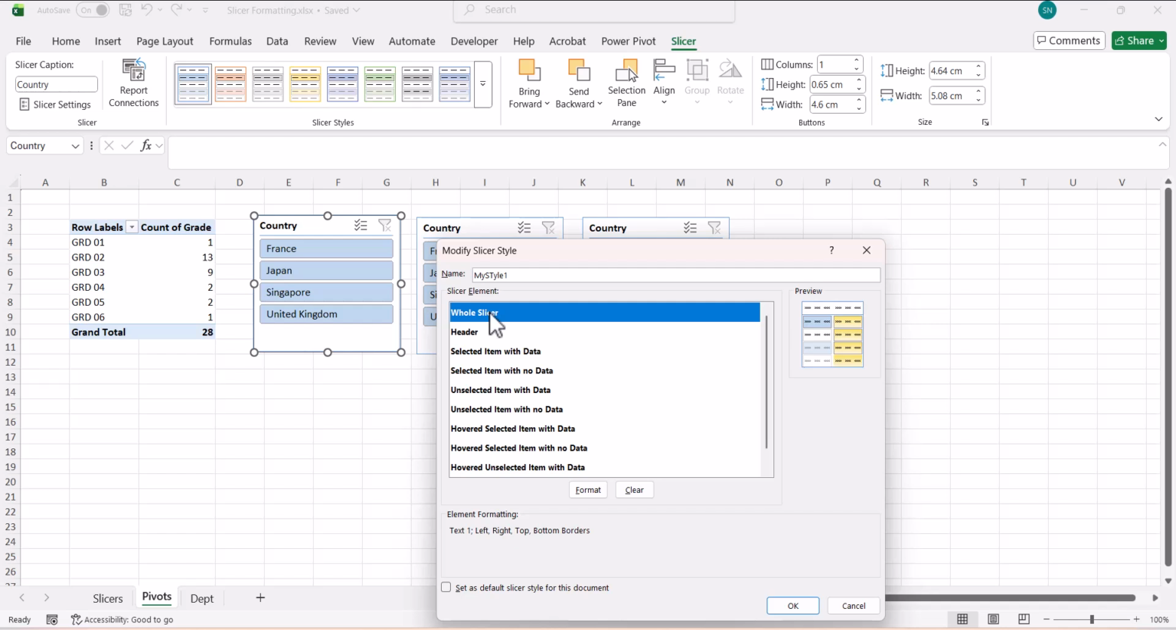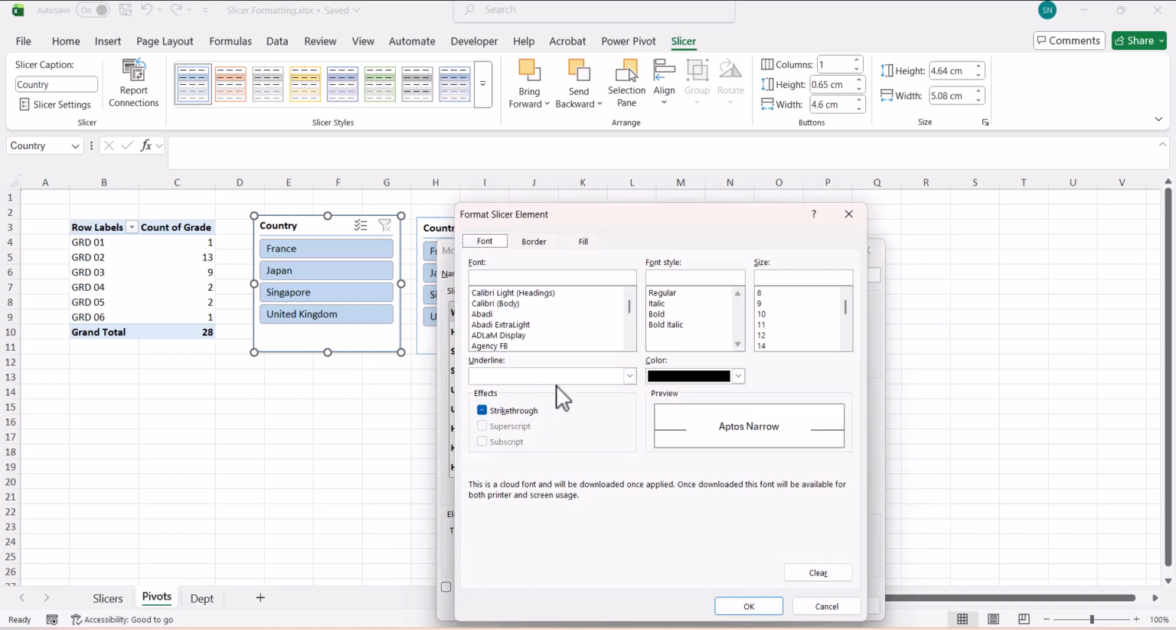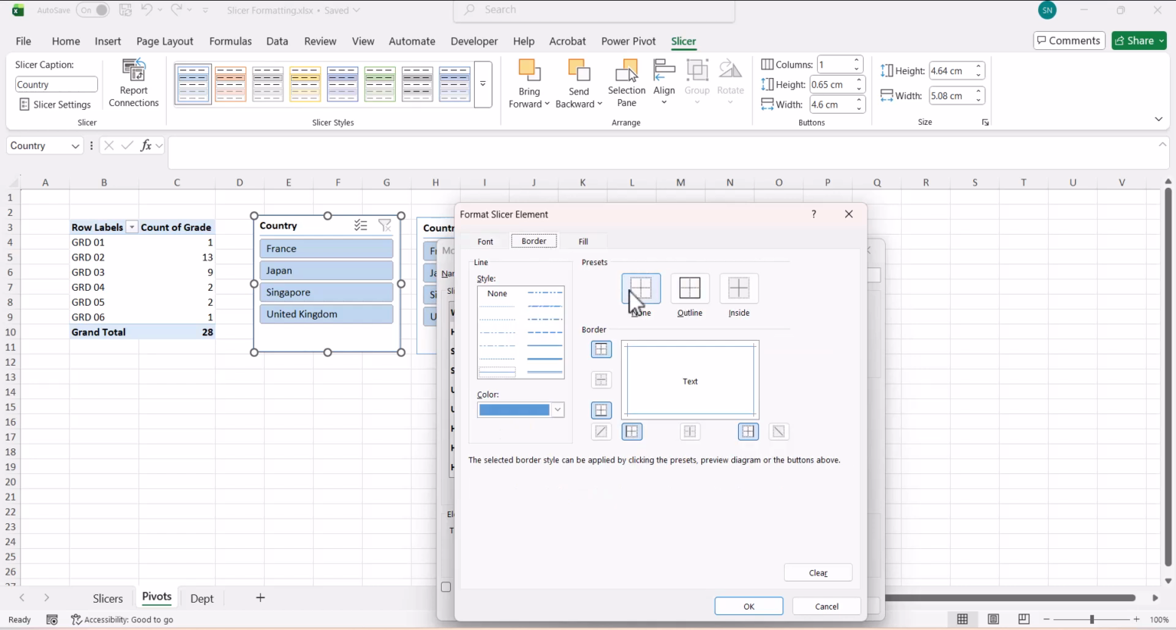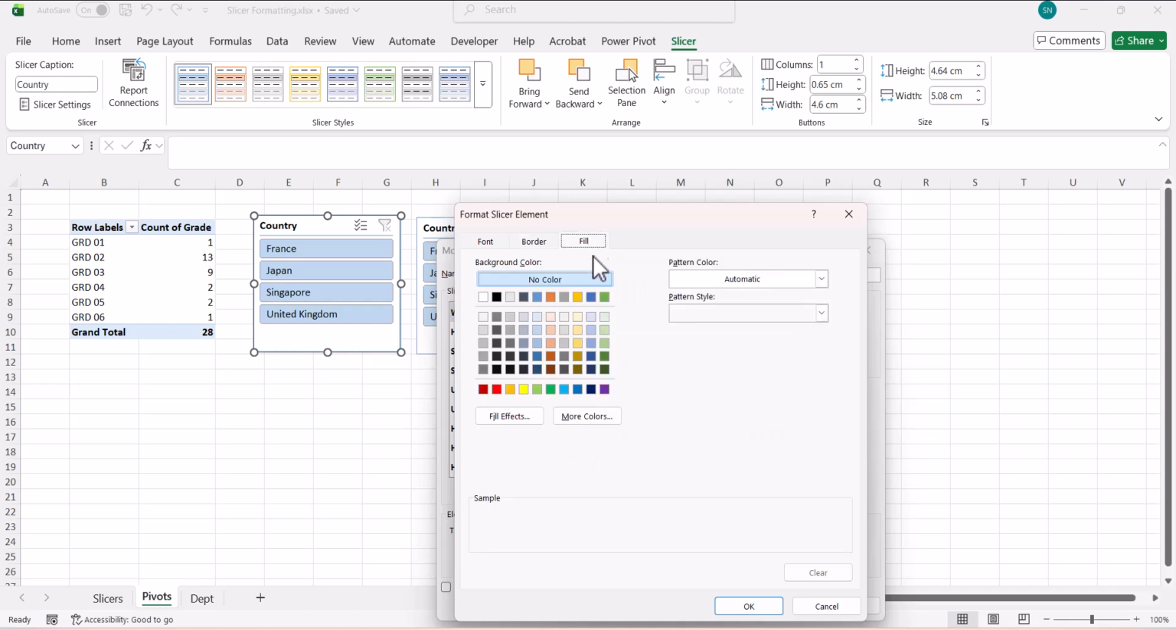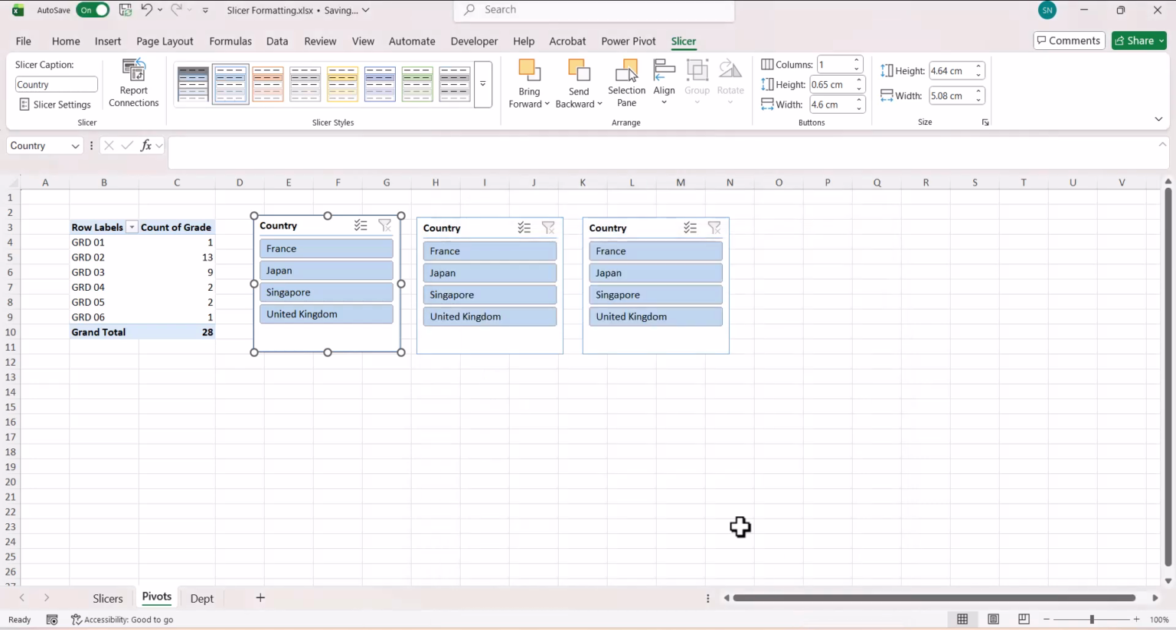Now I want to edit the whole slicer. So I select whole slicer from here and I go to format. Now here you can select which font you want. So let's select some big font. So I'm selecting this Abadi. I'm selecting bold and I'm selecting a larger font size. For border I say no fill, no border, so that it will not have a border, and for fill I give a gray color and I say OK.